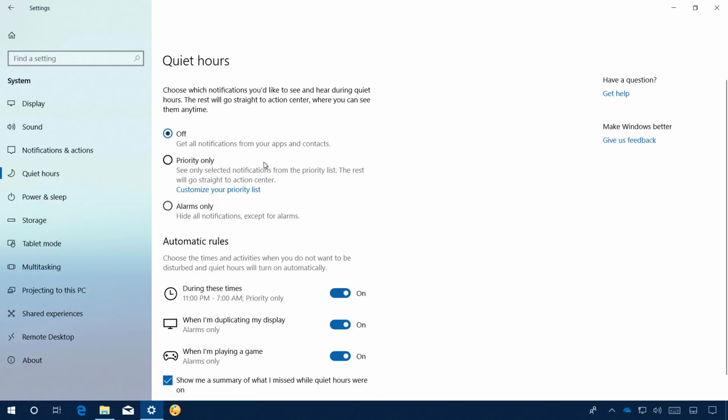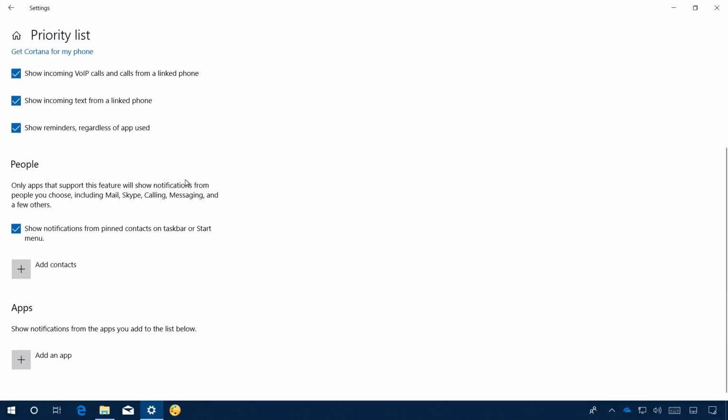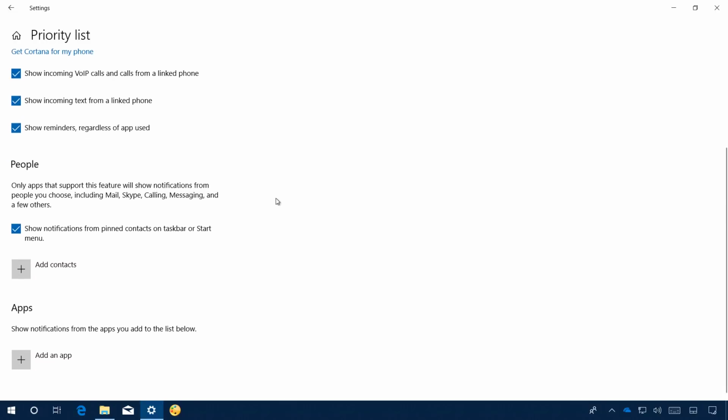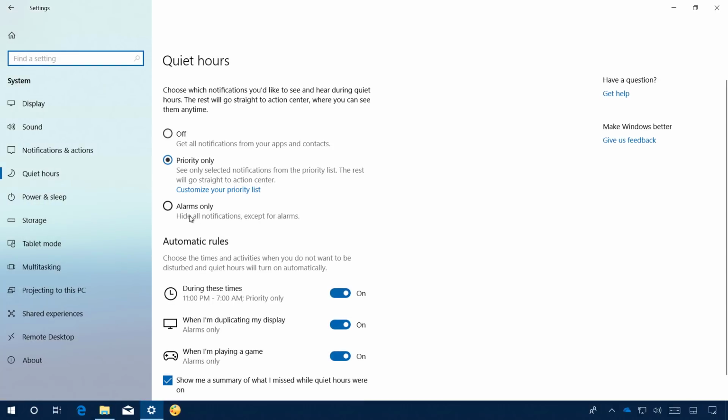You can turn it completely off, or you can turn it on using priorities, and you can customize your priority list clicking this link. And here you can decide what notifications can break through quiet hours. You can choose to let calls, texts, and reminders, certain people in your contact list, or apps. There is even an option to turn on quiet hours, hiding all the notifications except for alarms.